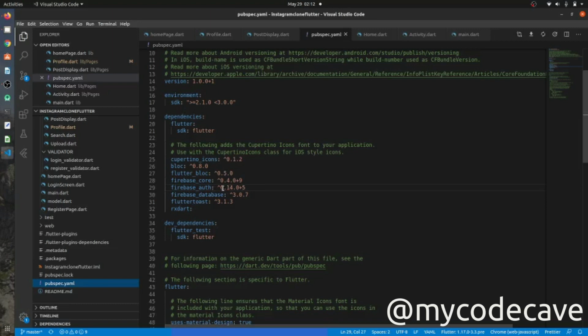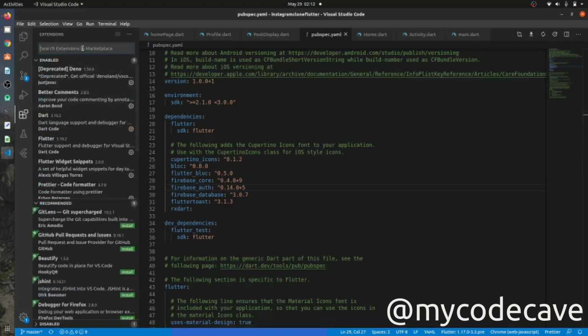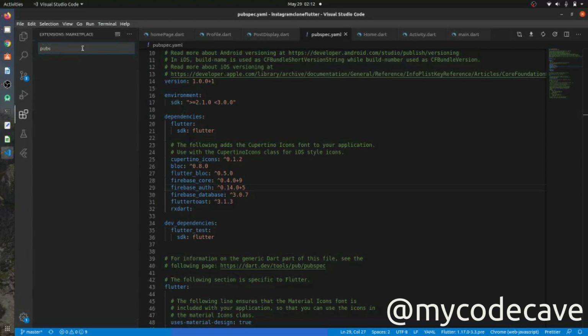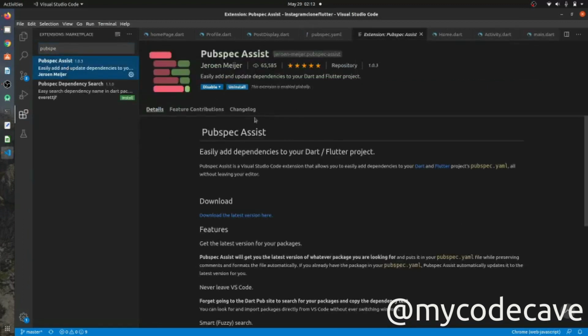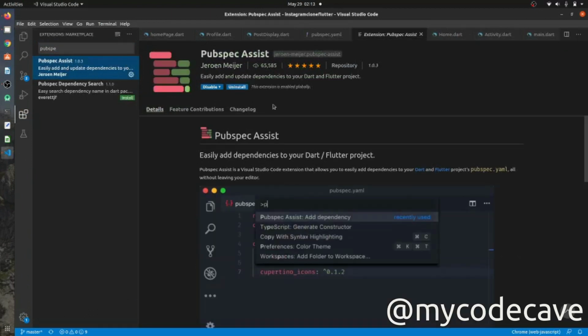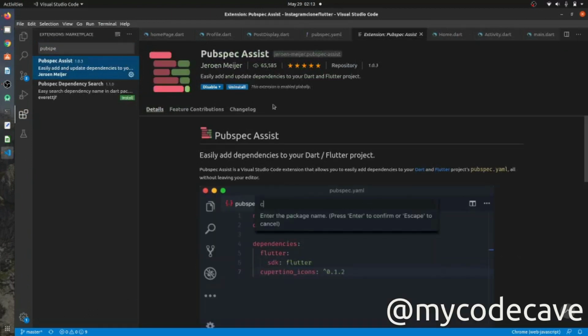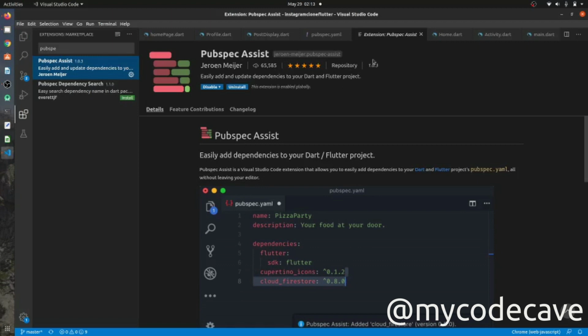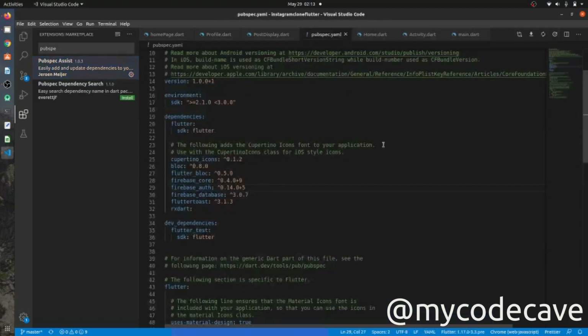So now what you can do, just not to search in pub.dev, you can just install an extension that is Pubspec Assist. This is an extension that will definitely help you to install any of the plugins in your application. You can see that I have installed it. Let me show you how we can do that.